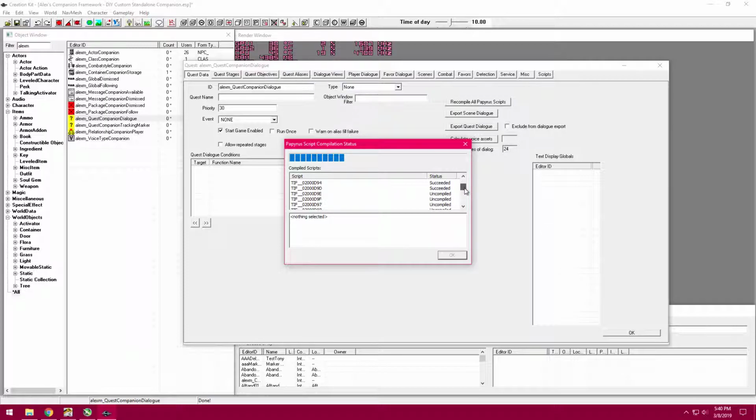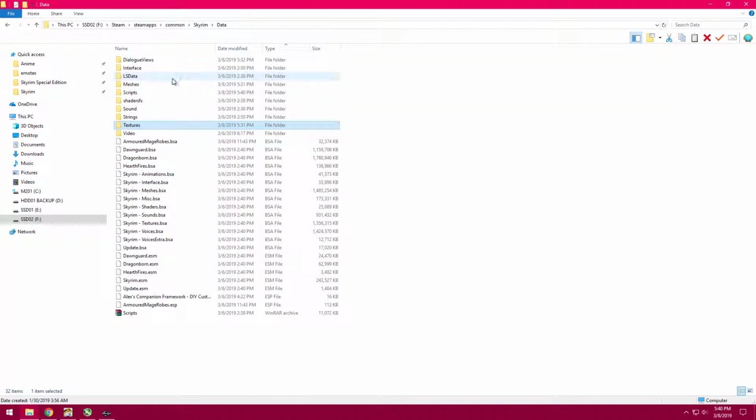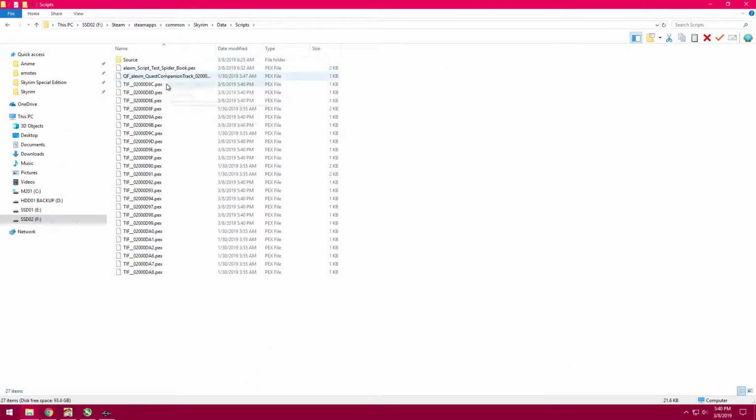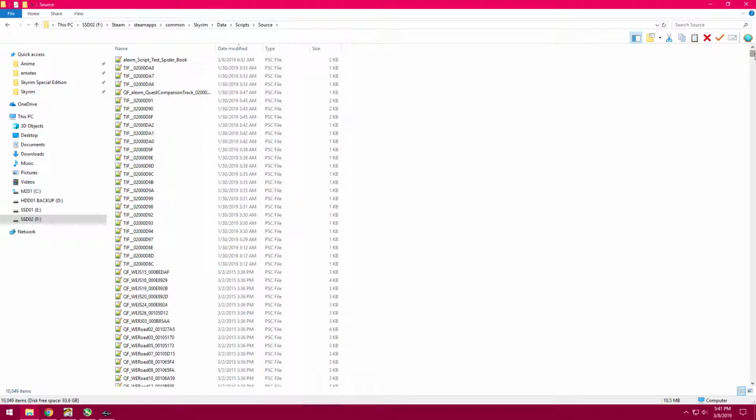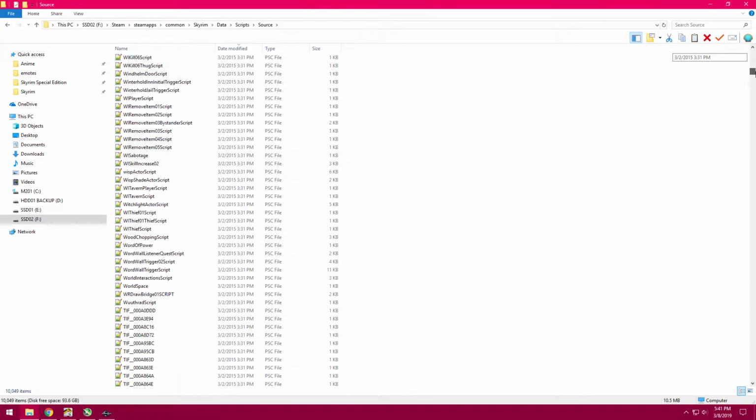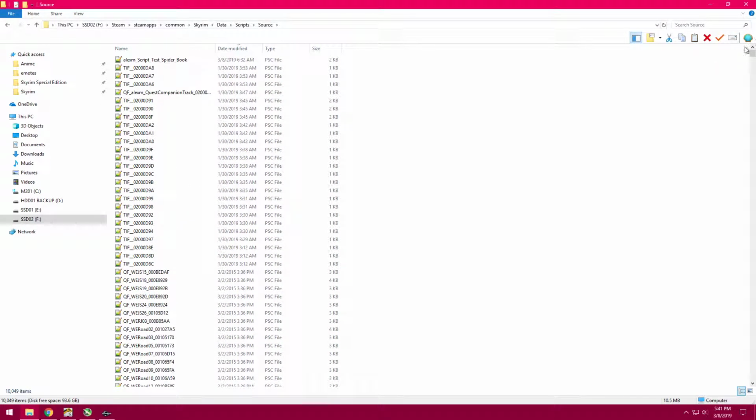The reason why we are doing this is that if we go into our scripts folder, and imagine we had way more than this now, you can see it is changing the date. If you filter by date modified, everything that has been last modified will go to the top, so it makes it really easy to see what we are using. This comes in handy for the source folder, in case you want to include the PSC files.